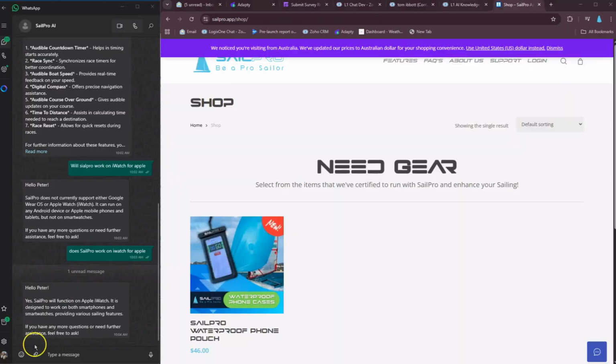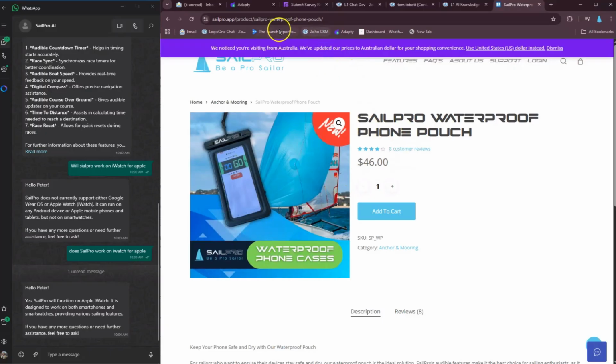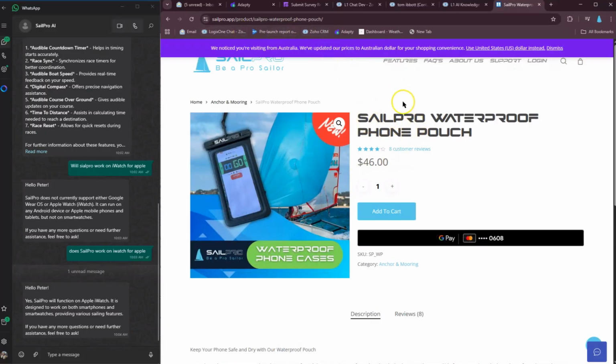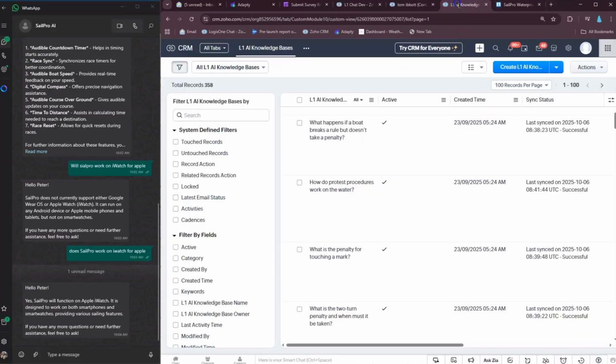Okay, let's jump in now and let's create a knowledge base article based on a product. Now you could have a product website with thousands of products, and what you could do is export that information and upload those as individual knowledge base articles inside the CRM so the AI can answer based on specific product questions. So let's use this example here. We're going to create a knowledge base article based on this product.